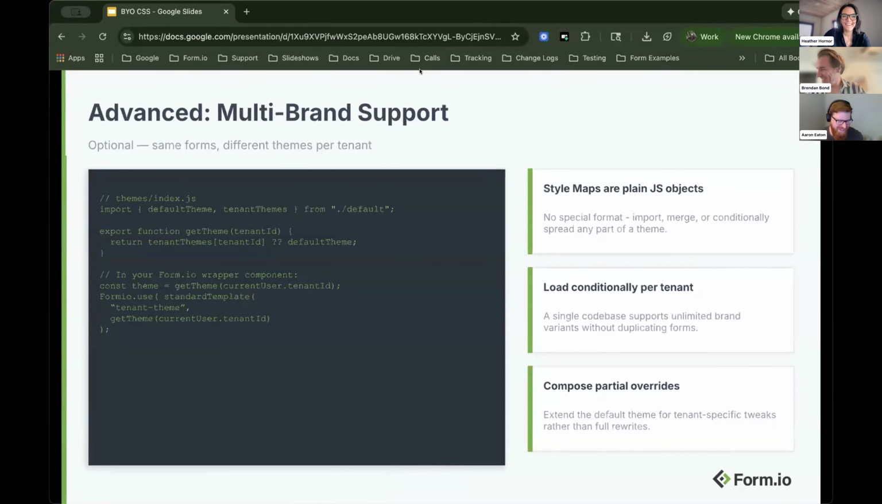All right. So a couple of other topics to kind of get your minds going on how you can make use of this. As Brendan said, these are just plain JavaScript objects. So every function that JavaScript provides for manipulating objects, arrays, and strings, you can use here in your style maps or your themes.